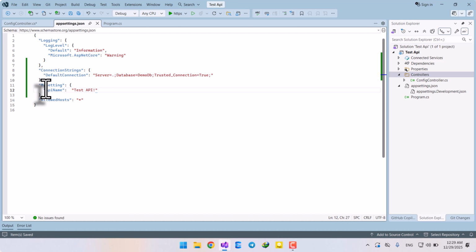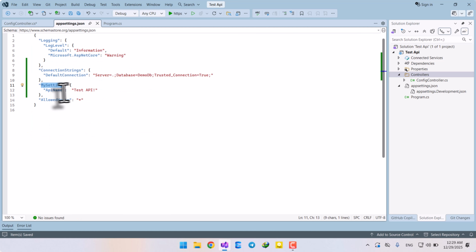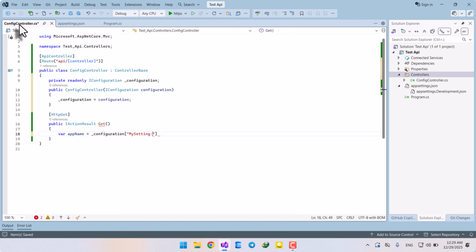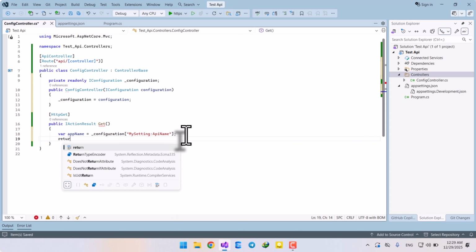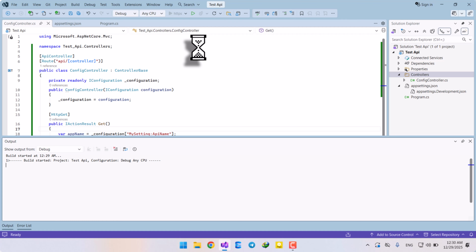So how can we do this? We should say first MySetting, then after this we can say ApiName. So now we can get the value of the API name here, and simply we can return an Ok with this value. Okay, let's run our API to see if we can see the correct value here or not.